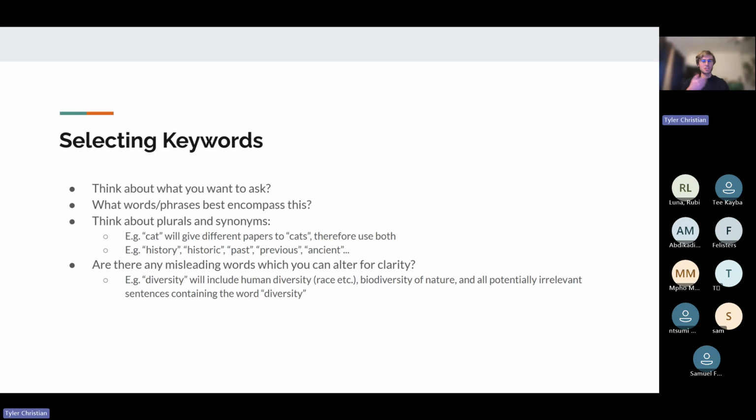This might be by using two words, or it might be using a different word, a synonym of a word. So, for example, for the word diversity, it could mean humans, so where you're from, or it could mean the biodiversity of nature, how many species there are. Or it could include other stuff. So there's a dance group called Diversity. They might be picked up. So you see that you need to be very, very careful what words you select.